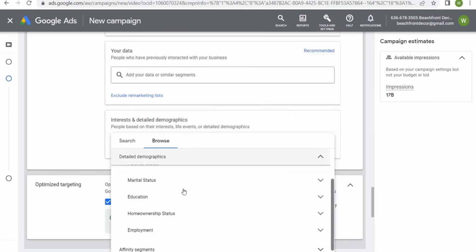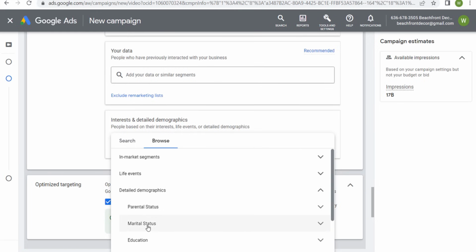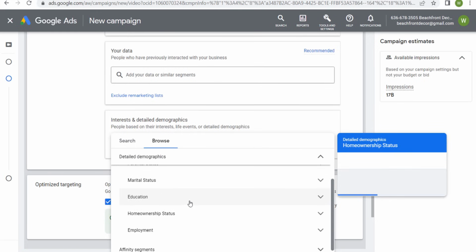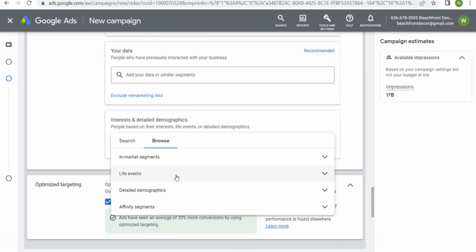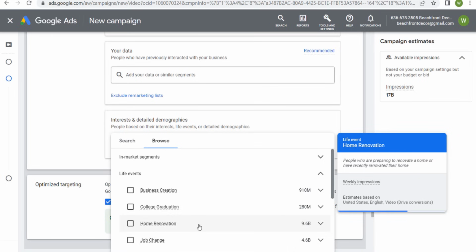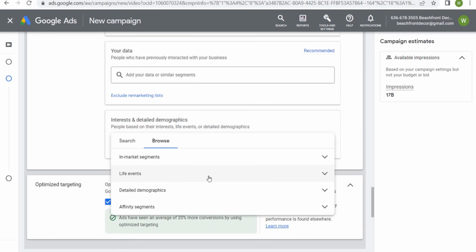Now you can use detailed demographics like parental status, marital status, education, home ownership, employment. Those could all be useful depending on what you're promoting. You can use life events, so people who have recently created a business, people who have recently graduated college, people who are actively doing a home renovation. So different life events could also be useful.